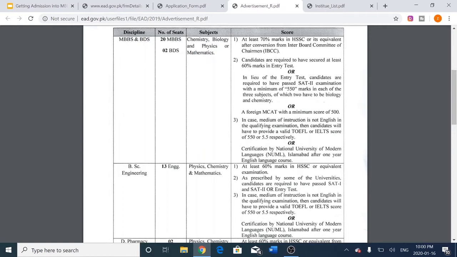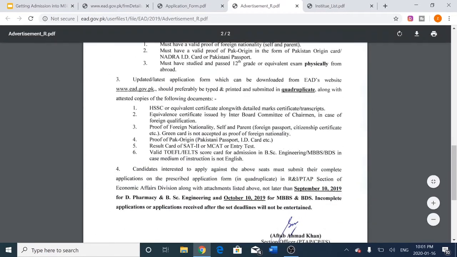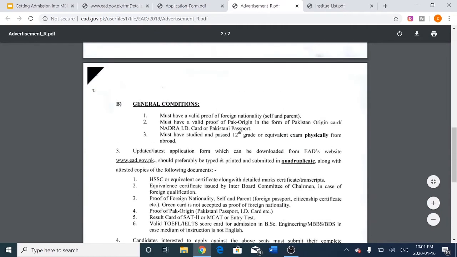And then for engineering, you're gonna need to have passed SAT 1 and SAT 2. Okay, you need both, or you can do the entry test. So that's another option, right? So that just sums up a few of the requirements for each of the professions.